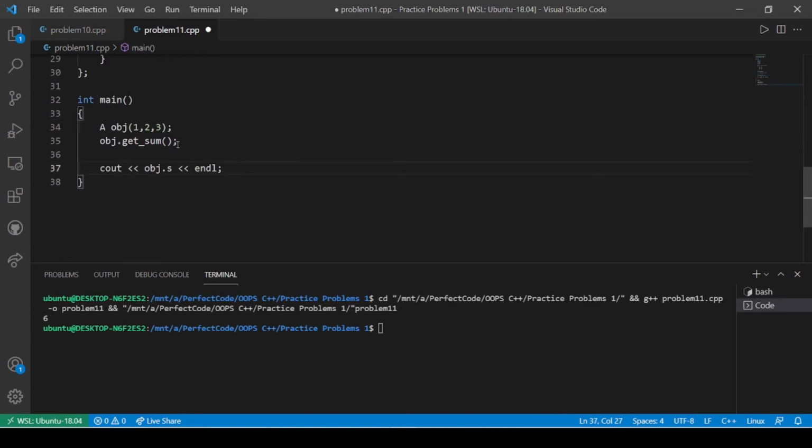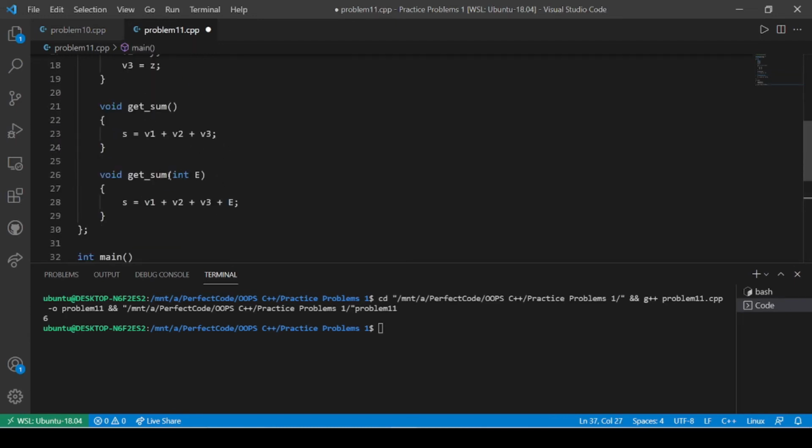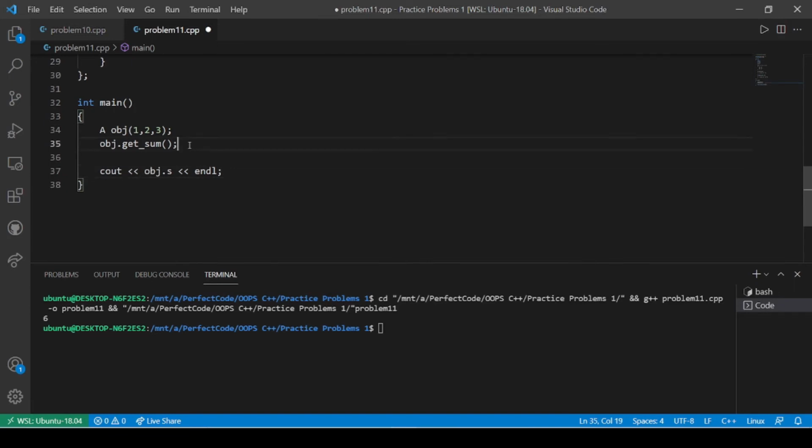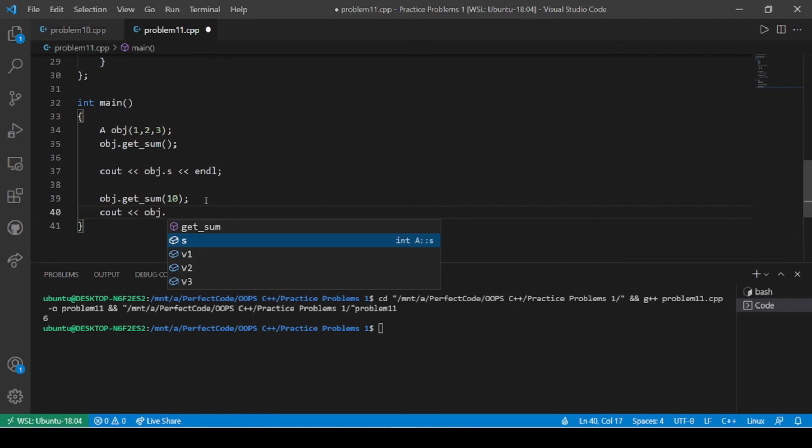So since I've given a parameter over here, let me call the function again, obj dot getsum. Instead, now let me give a parameter. Let me say parameter to be 10. So now instead of 6, we should get 16. Forgot to put a semicolon. Now obj dot s end line.